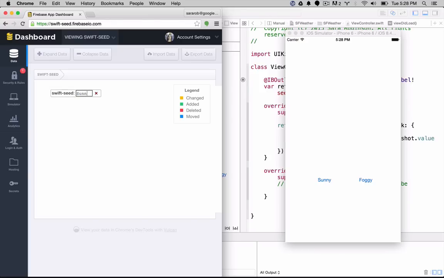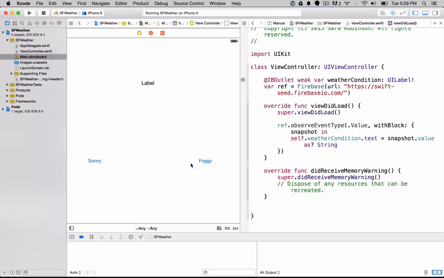When we update the value of our Firebase, you can see that the label now changes to reflect the current weather condition. Next, let's wire up our sunny and foggy buttons to Firebase. We'll create an updateWeather action and connect both of our buttons to it.